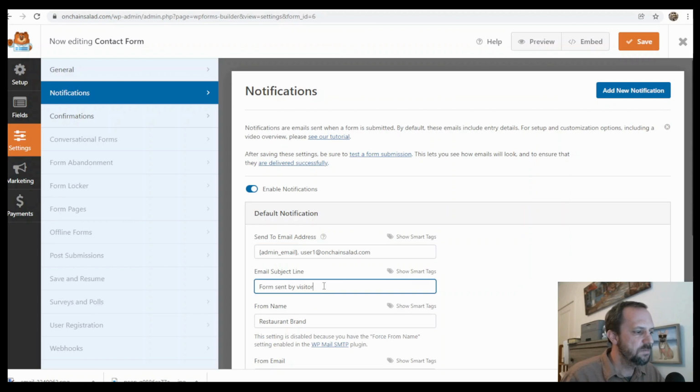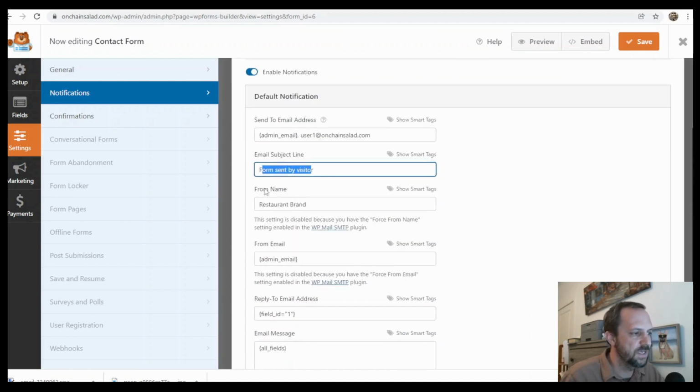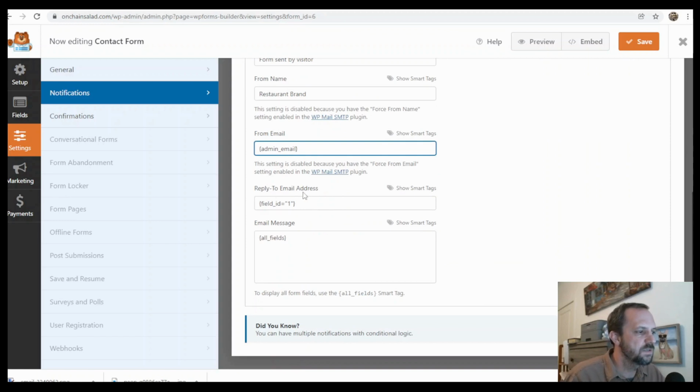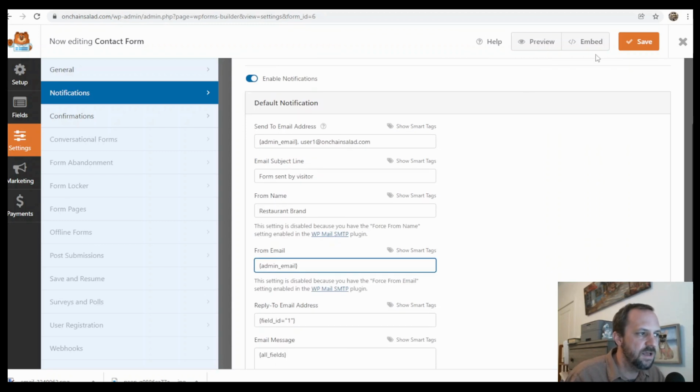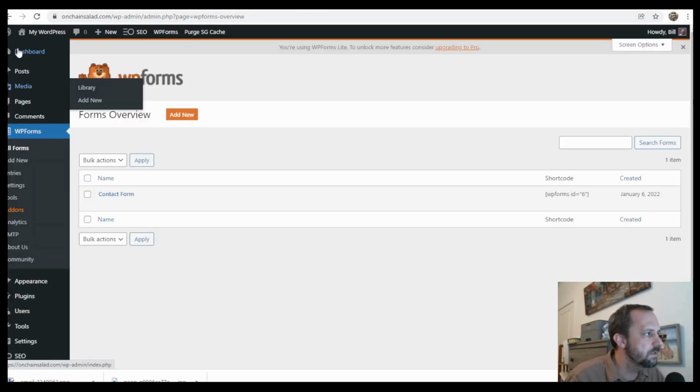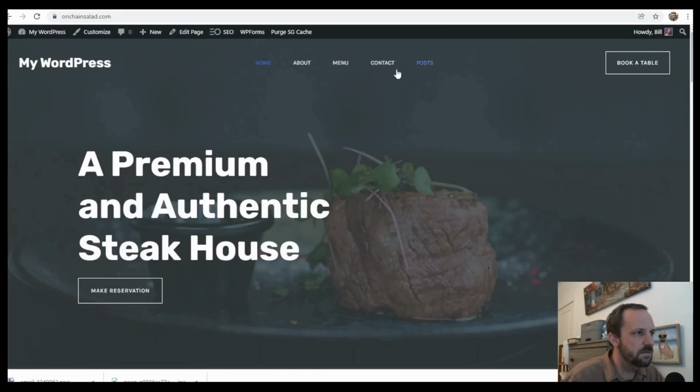The subject line is going to be whatever you want, but when you get it, it'll say form sent by visitor. The name on the email is already forced with the other plugin, and the from email has already been forced from the other plugin too, so we can't even change those. And then the reply to is whatever the user filled in. Let's go ahead and save that, and let's try it out on our site. Exit out of the plugin. Go to the site.